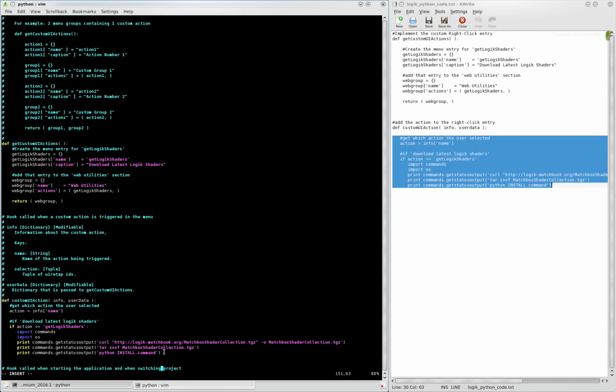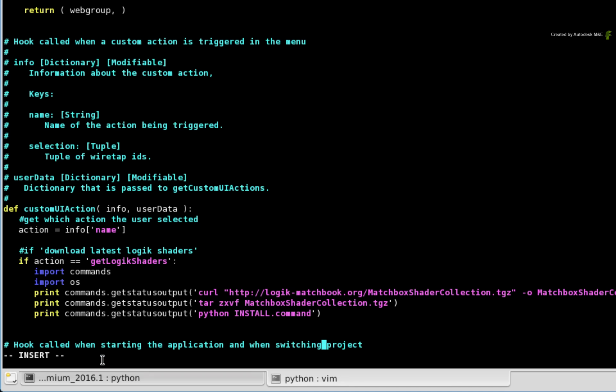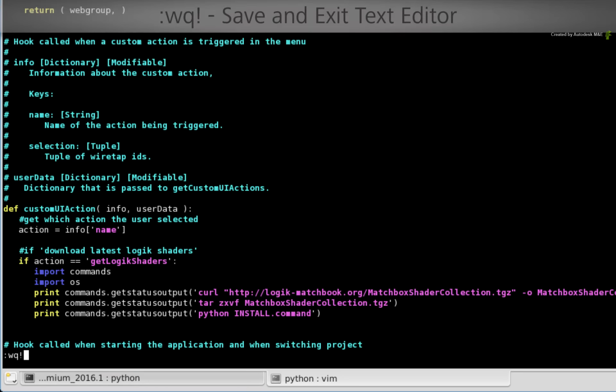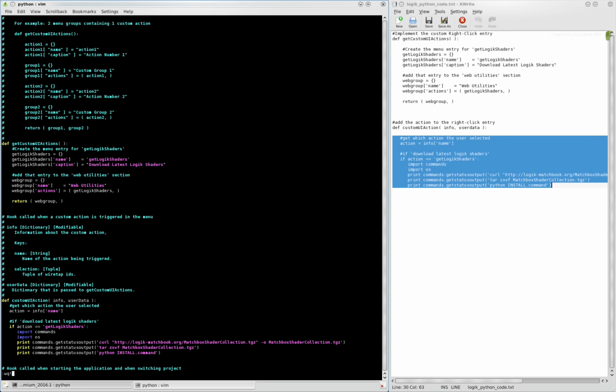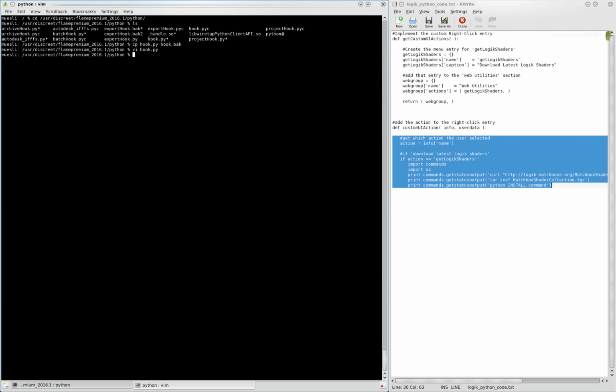Now let's save the hook.py Python script before we return back to Flame. If you are in insert mode, like me, press Escape to exit editing. To save the file, type the following: :WQ! This means write the change to the file and quit the VI editor. Press Enter and the shell will return back to its previous state. That's it for the Python scripting, and now we can go back to Flame.